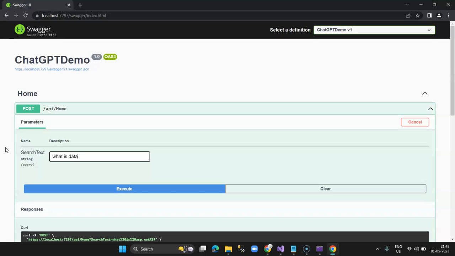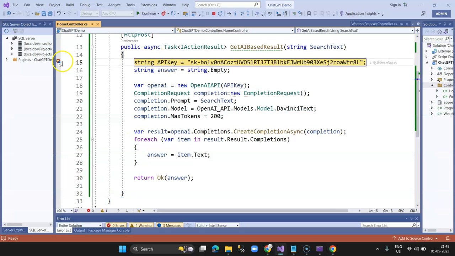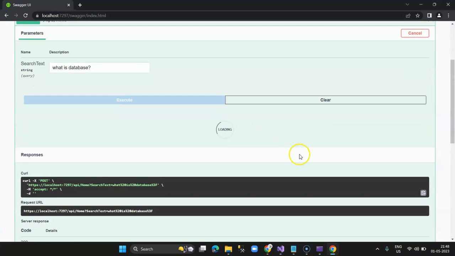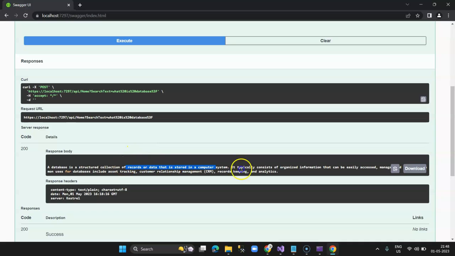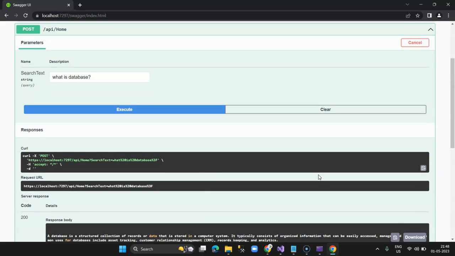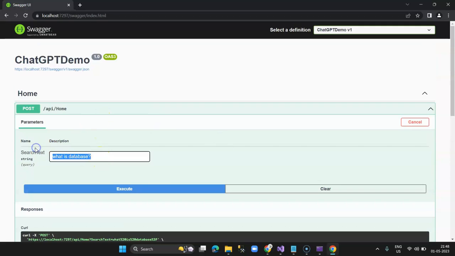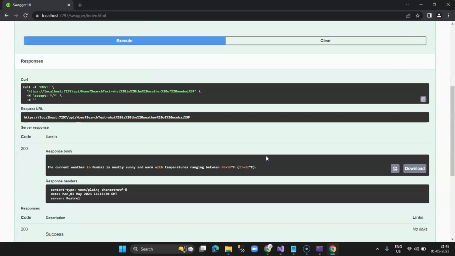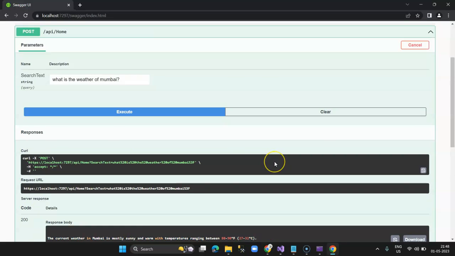So let me try one more. What is database? Execute. I'll remove the breakpoint. It's executing, and here you can see it is returning the result. Let me also try what is the weather of Mumbai. Let's execute this code and it is able to successfully display the weather as well.